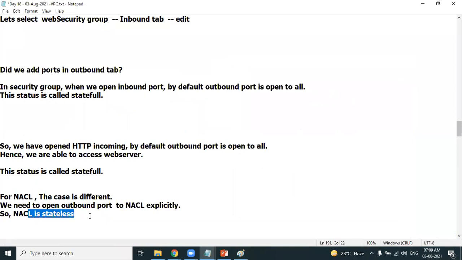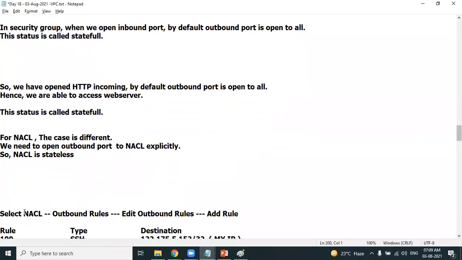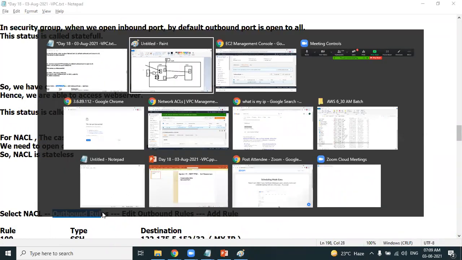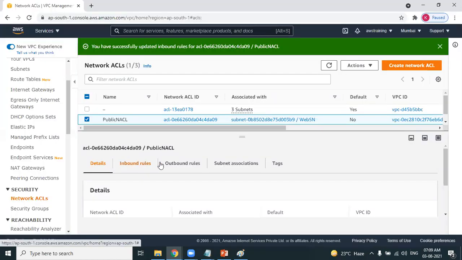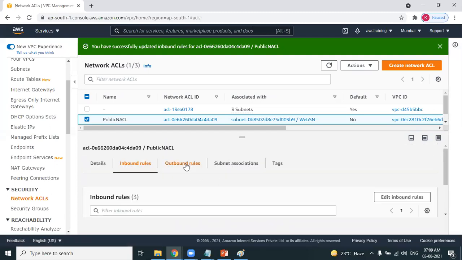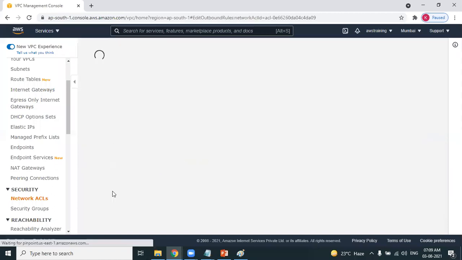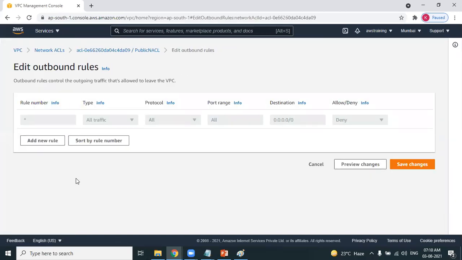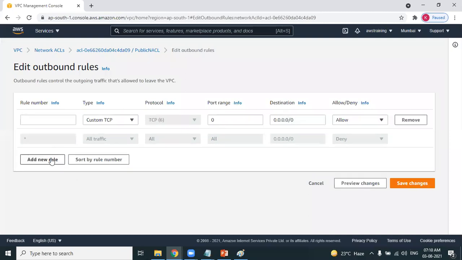In stateless nature concept, we have to explicitly open inbound as well as outbound ports. So let's go to NACL. This time I go to outbound rules. Can you see here we have inbound rules as well as outbound rules. Inbound rules we already have opened, isn't it? So I go to outbound rules, edit outbound rules. Whatever you do at inbound level, the same rules we have to open obviously in the outbound rules. Okay, so I'm adding 2 more rules.